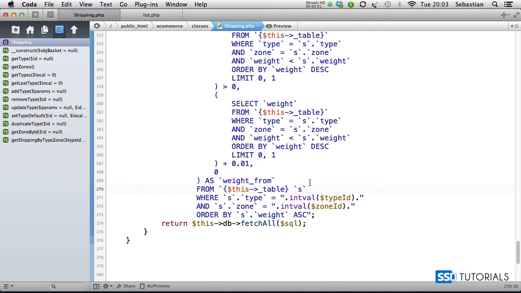Now, one slight problem here. Going back one, obviously inside of the shipping class, in our get shipping by type zone method from shipping table, I've forgotten to put this back single quote here. So if you have also forgotten this, obviously make sure that it's there.